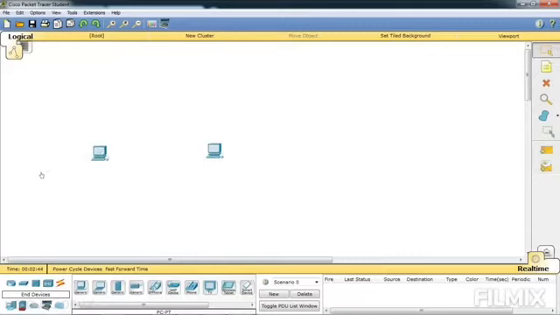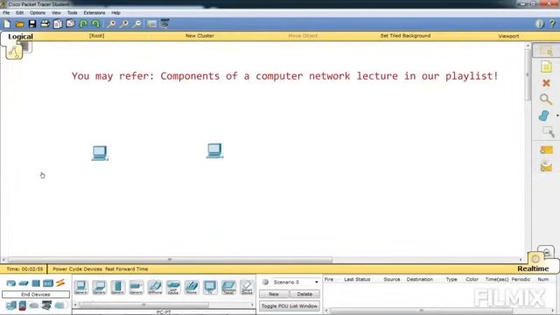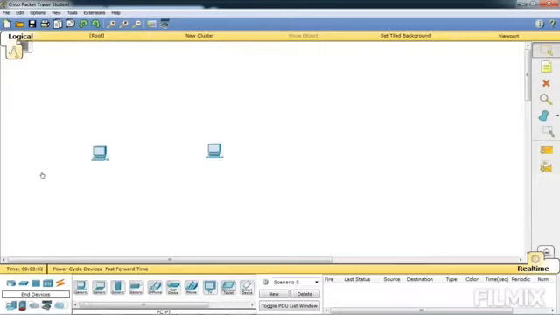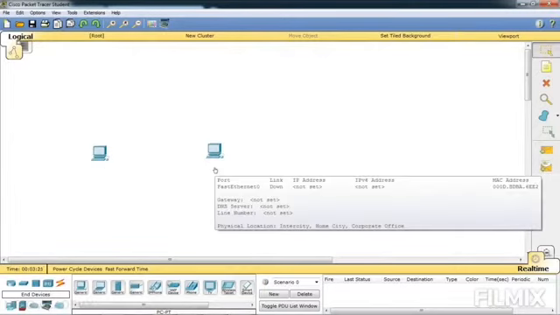What cable is used in order to connect these two computers? Just recollect the previous lectures. In one of our previous lectures, I have explained what cable should be used for connecting devices. For connecting two different devices, we have to use Ethernet straight through cable. For connecting two devices of same kind, we have to use crossover cable. Since these two are of same type, we have to use Ethernet crossover cable.